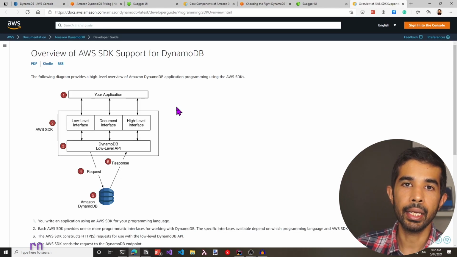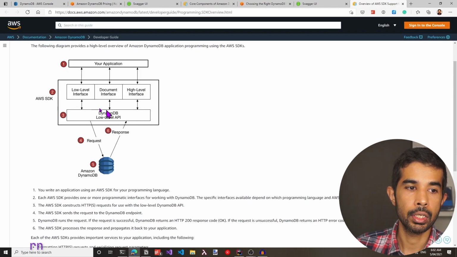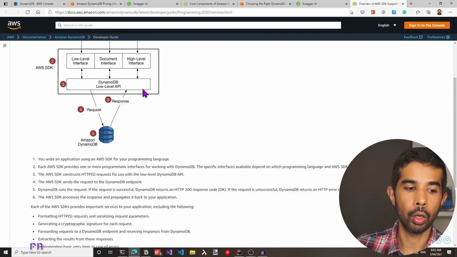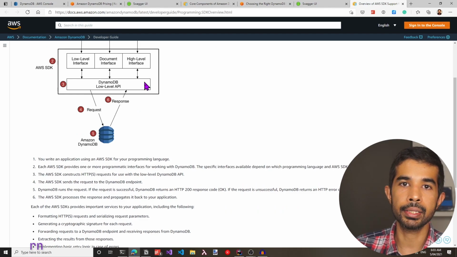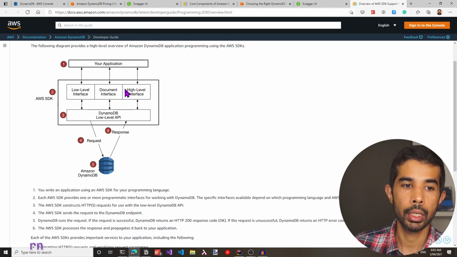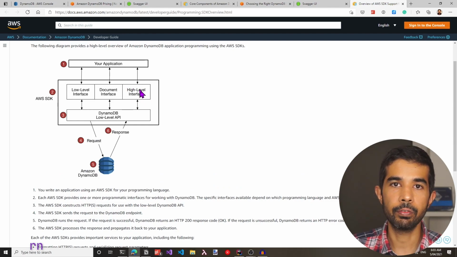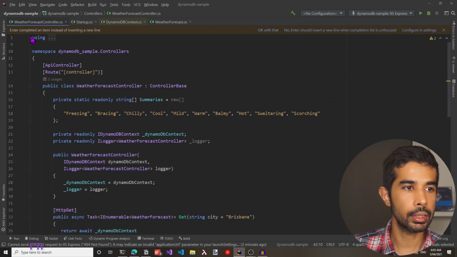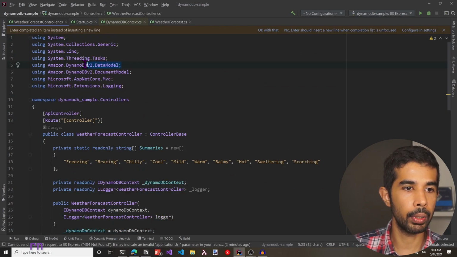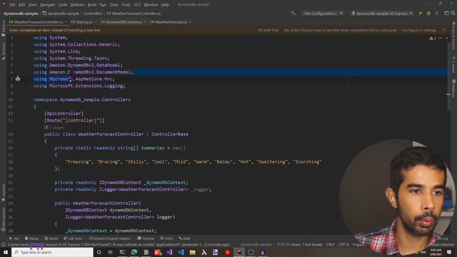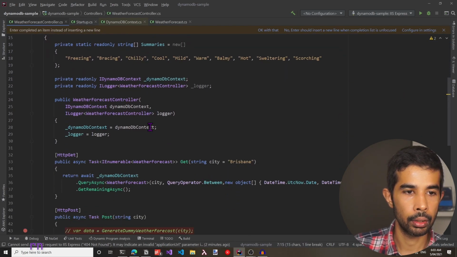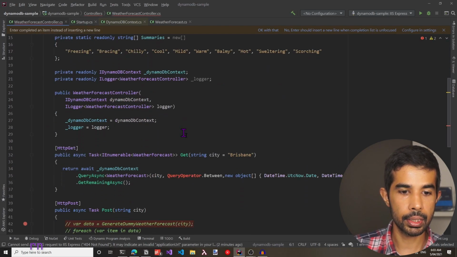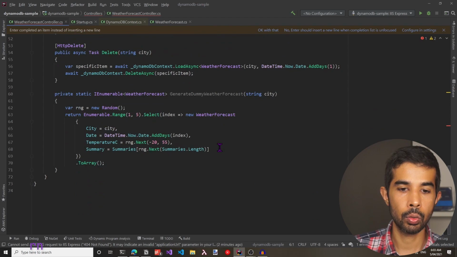The DynamoDB SDK provides 3 levels of APIs. There is a low-level interface, a document interface, and a high-level interface. These are part of different namespaces inside the same NuGet package. What we used is part of the high-level interface. This falls inside the Amazon.DynamoDBv2.DataModel namespace. If we navigate back to the code, we can see under the usings, this is using the Amazon.DynamoDBv2.DataModel. This also uses the document model just for this query operator. If we remove this, we can see this is the only one that throws an error. Everything else works as expected.